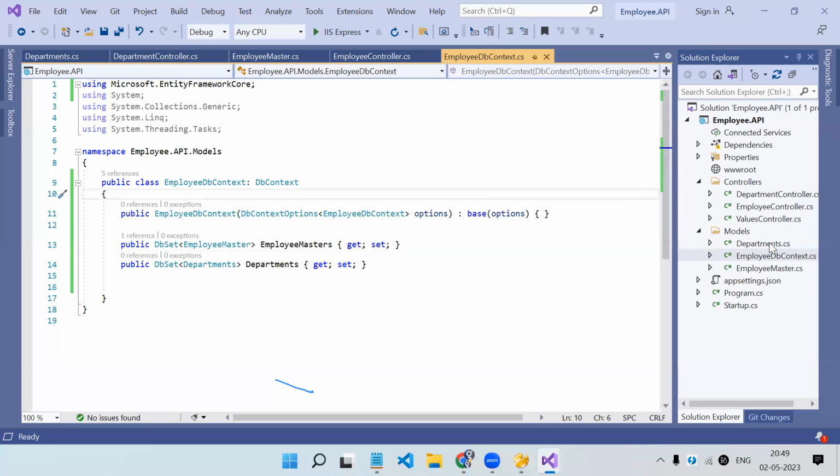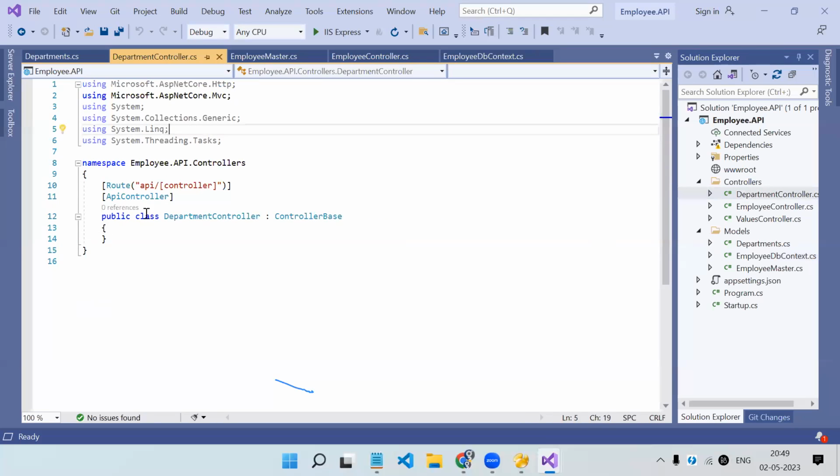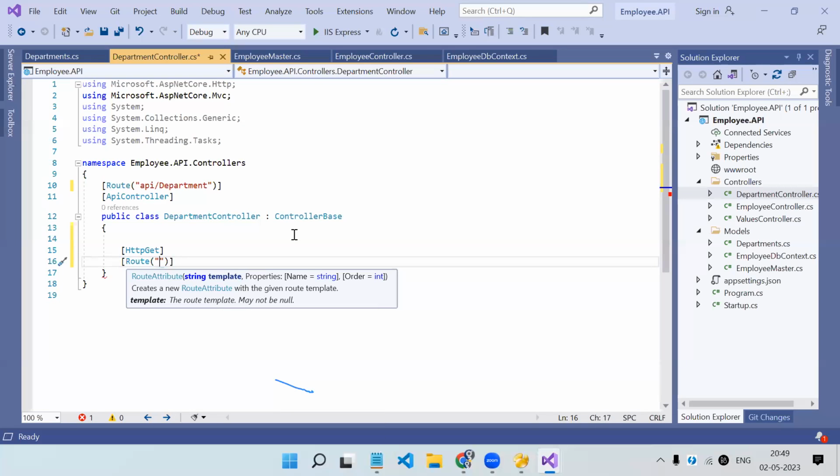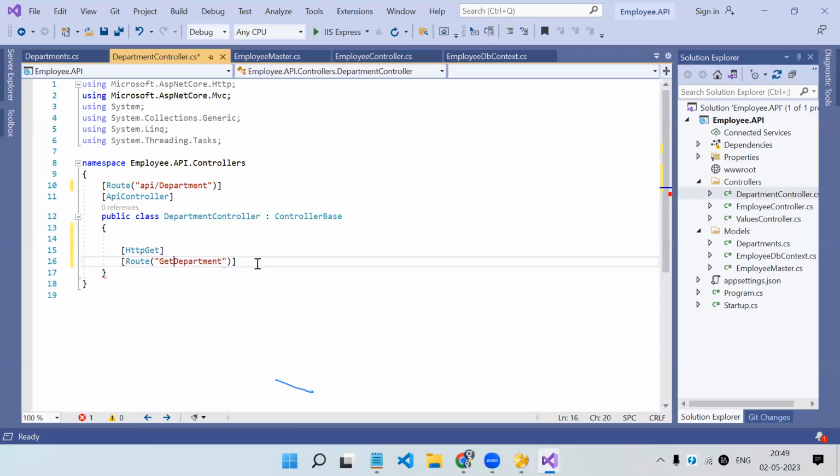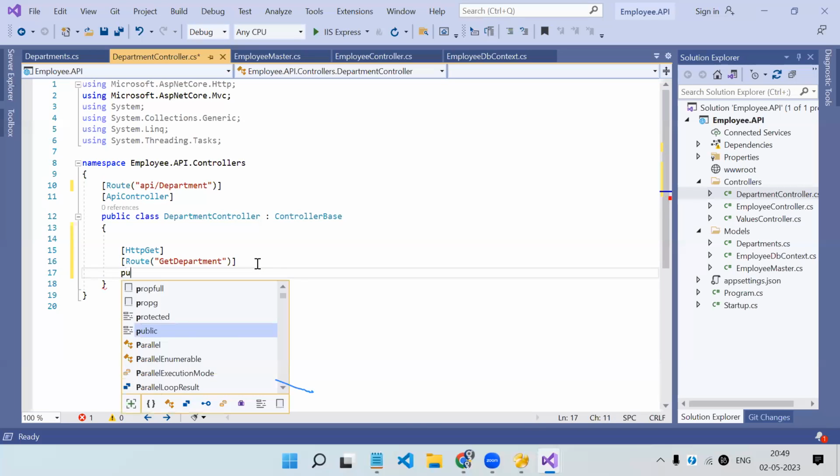Right. Now, next thing, in the department controller, we have to write the API. So let's add the name, that is department. Then we have to create a method. The method will be HTTP get, then route, name, let's say get all departments. Anything you can give. Let's say just get department will also work. Anything, because this is just like a variable or function name you give. Then public.